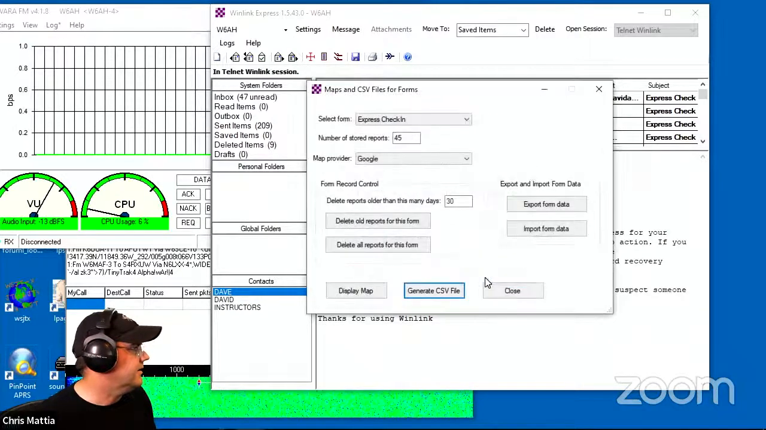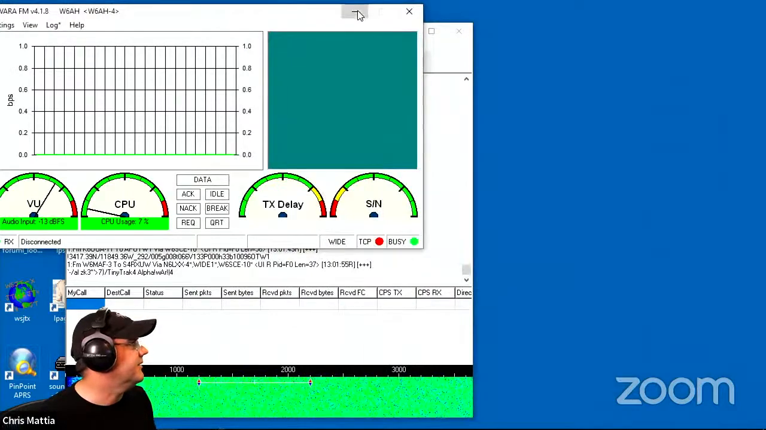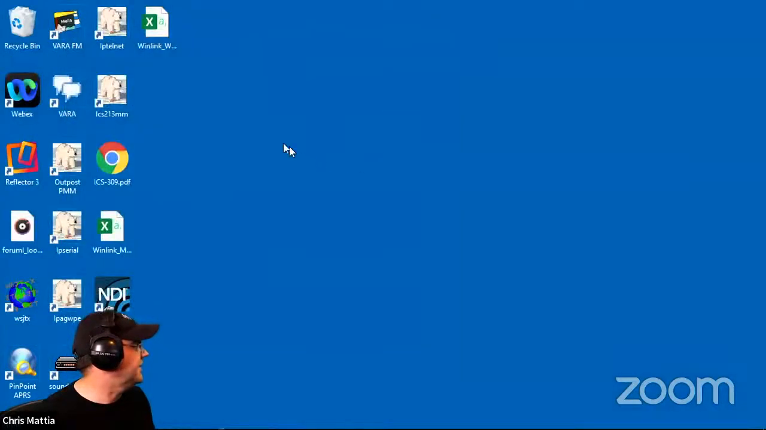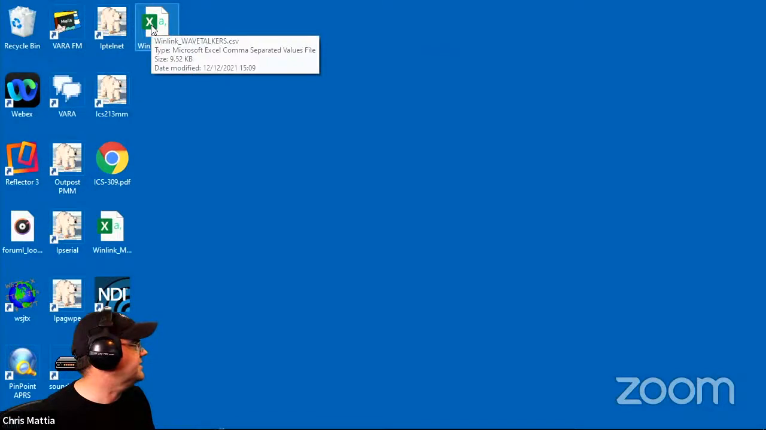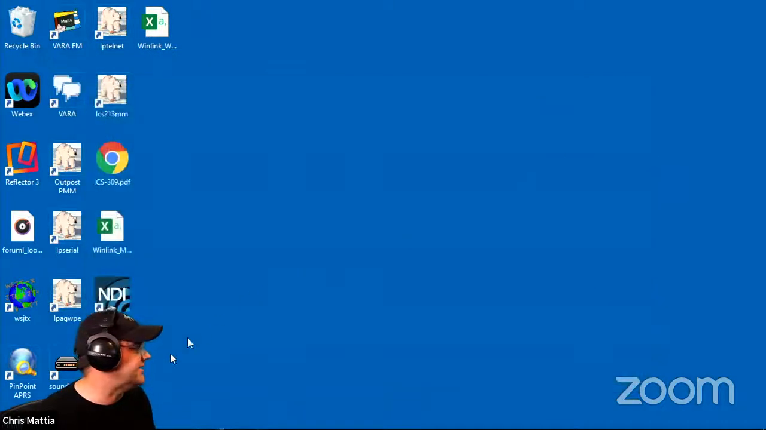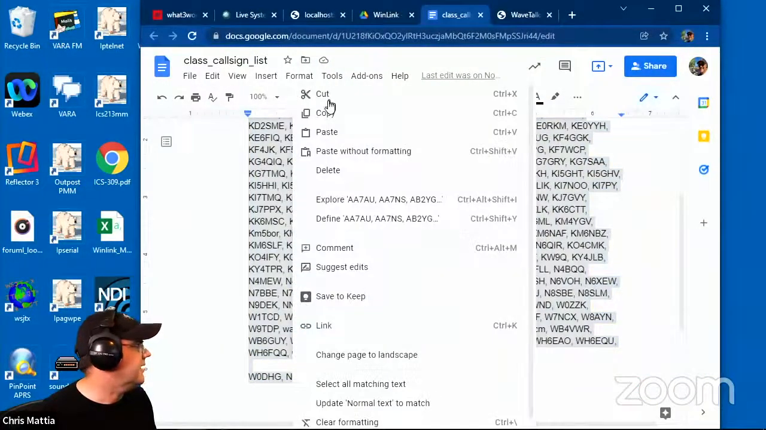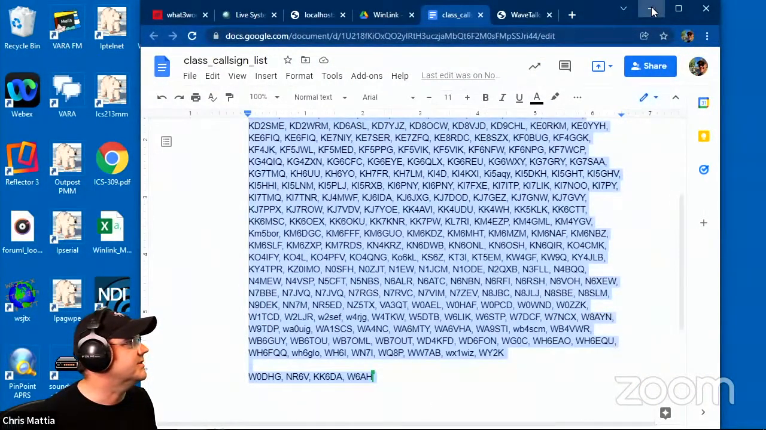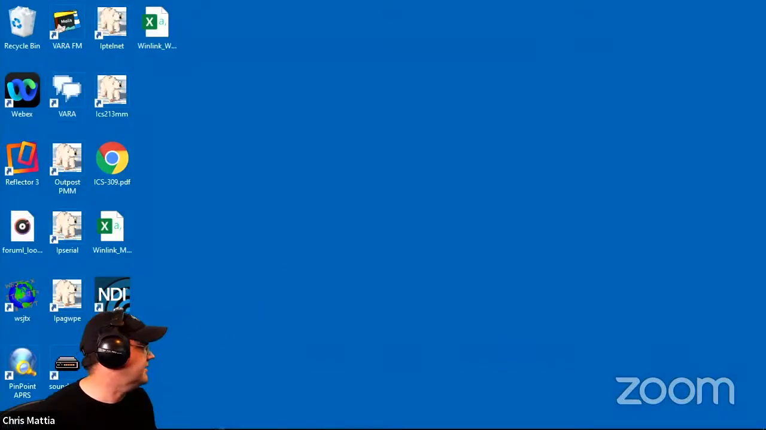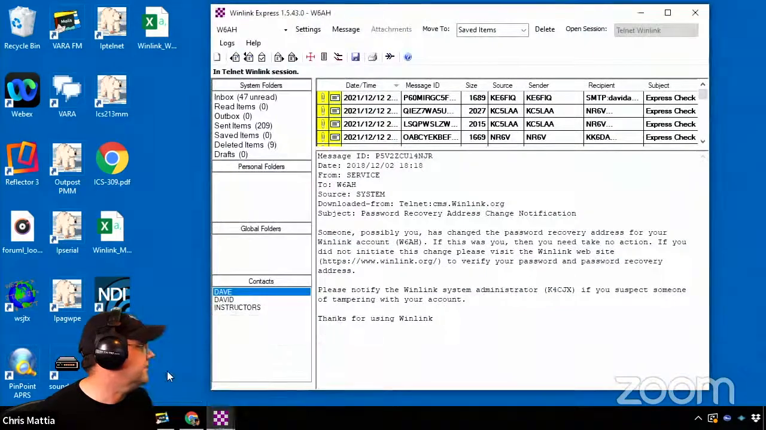Okay. Exit, close. Let's check that CSV file. Minimize, minimize, minimize. It should be out here on my desktop. There we go. Look at that. Look at that. So let me resend this to everyone. So let me come back up here, copy this magical list of everybody's call sign, and back over to our message.